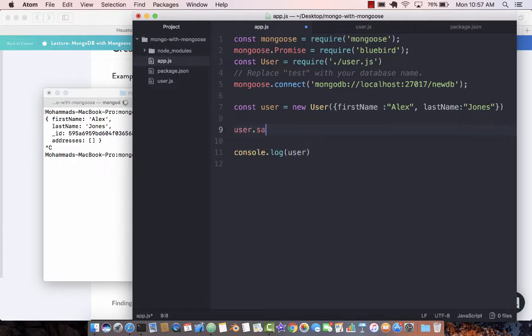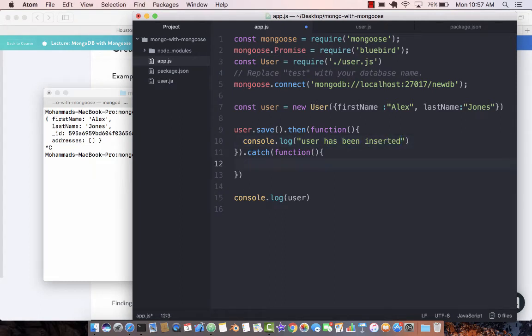All right, so we can easily save it by just calling the save method. This one, which is then, is the success, and this one, the catch, is basically when there's any error or something. So in the console for the success, we can say user has been inserted. And in the console for the catch, we can say something bad happened. We will also console.log user again. So user, which is an object, dot save, is going to save it in the database, in our document database. If it's successful, then it's going to run this portion.